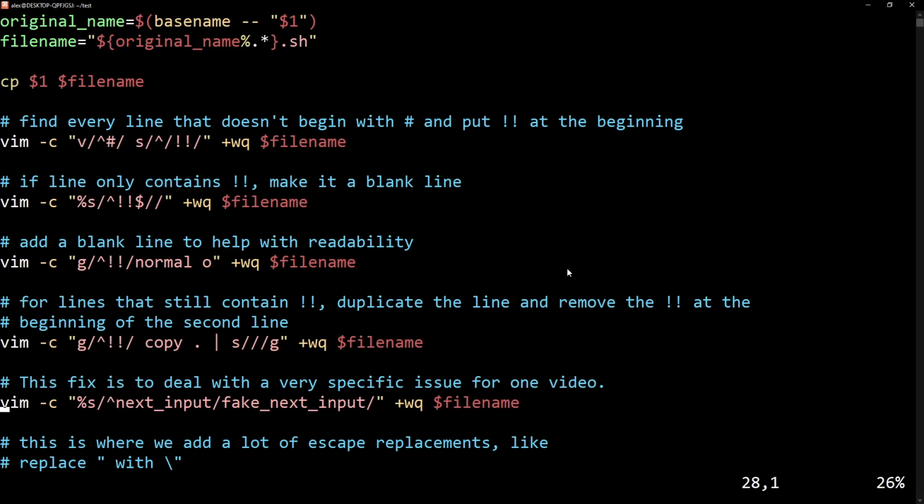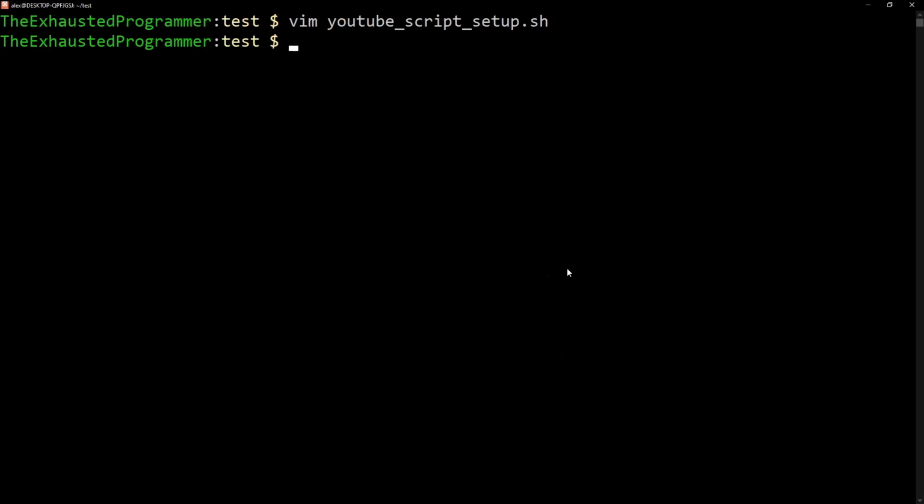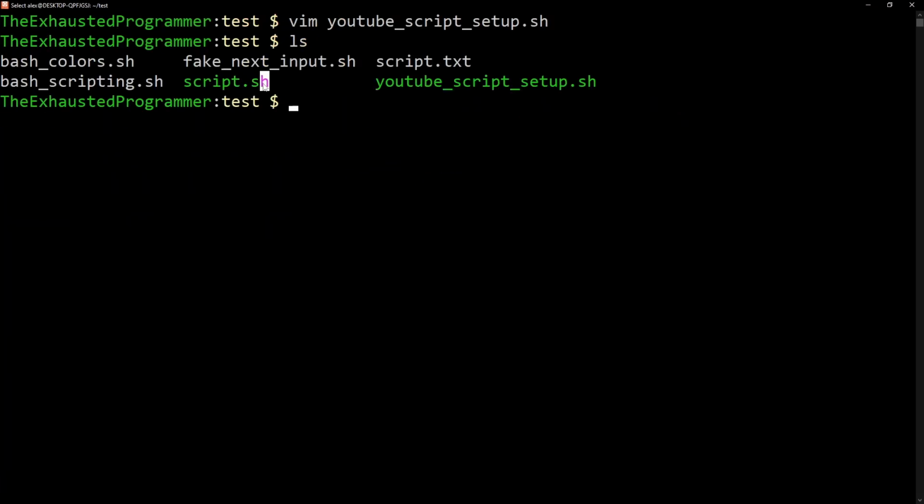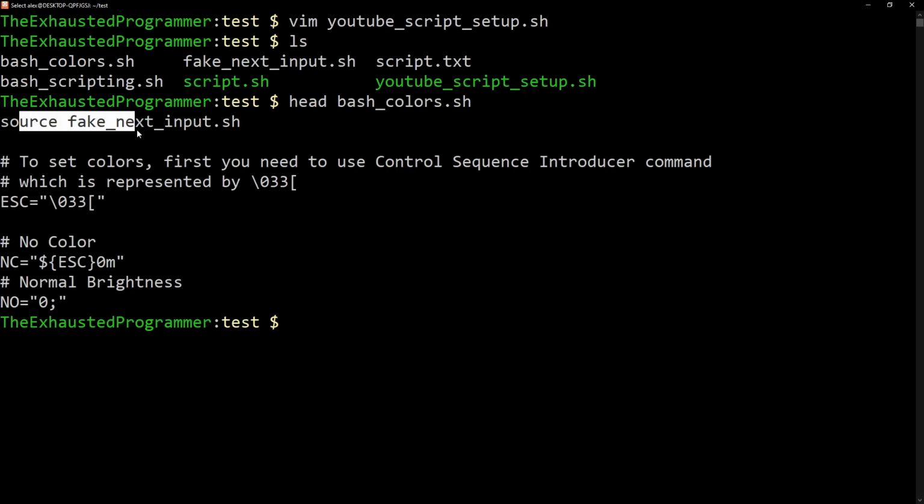But I did want to show that this script was working because, when we started the video, there was no script.sh, and now there is. And this is why I have bash colors here as well. If we look at it, we'll see that's actually where I pull in the fake next import, because bash colors will be pulled in by bash scripting by script.sh. And so it will be there.